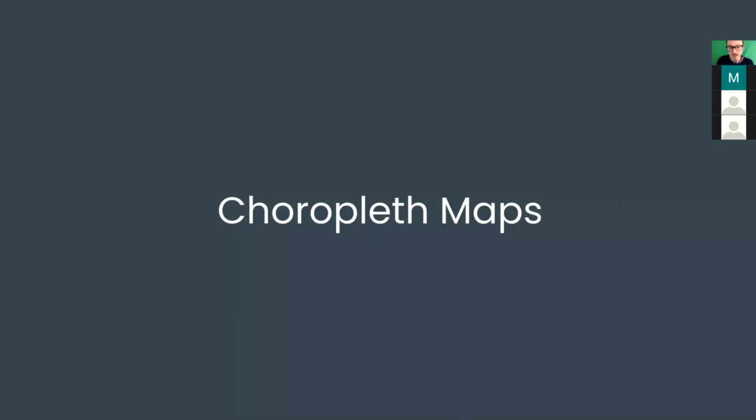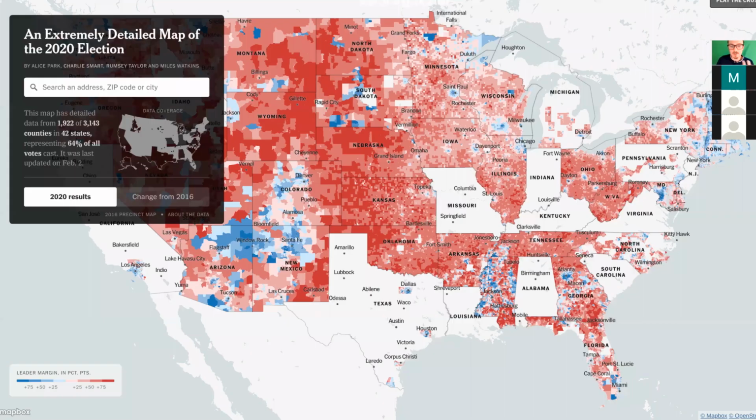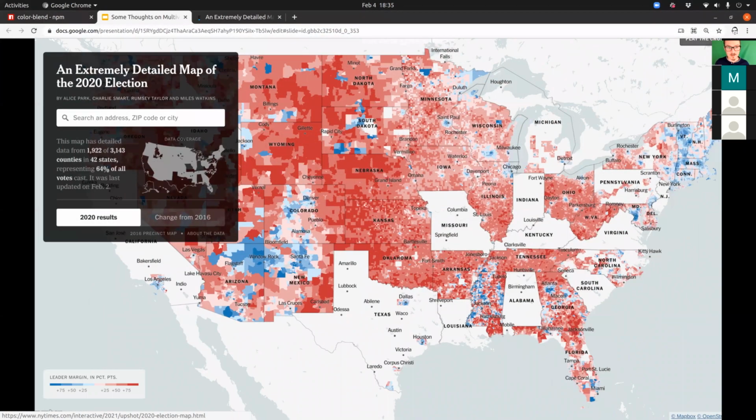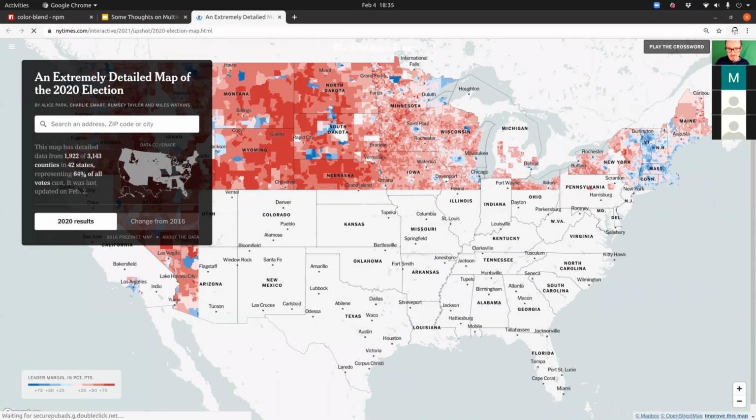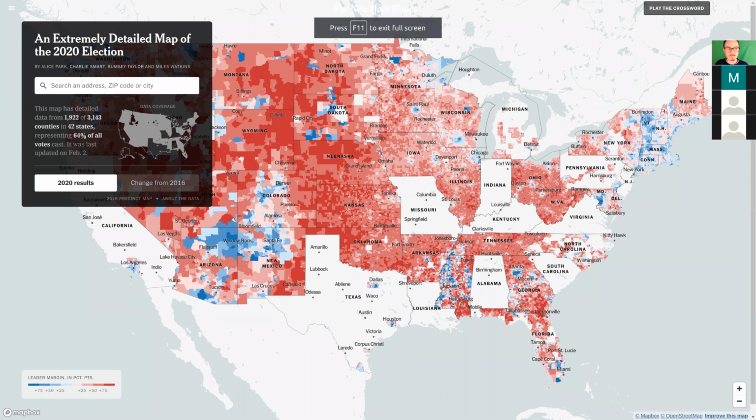A Choropleth map is a map where you have polygons that are filled in with a single color. And this one is a recent piece by the New York Times, an amazing piece that shows a detailed map of the 2020 election. Although it's different colors, it's actually a single variable that it's showing here.